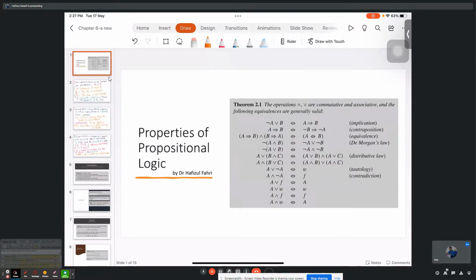And then we have De Morgan's law, an expression of equivalent statements. We have negate open bracket A and B is equivalent to negate A or negate B. Same goes if you have negate open bracket A or B is equivalent to negate A and negate B. This one is De Morgan's law.